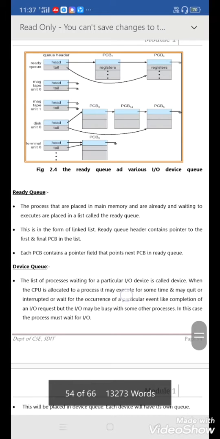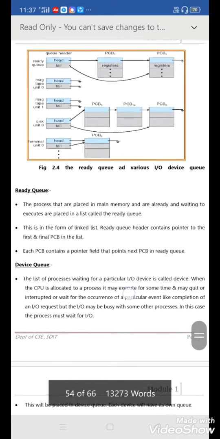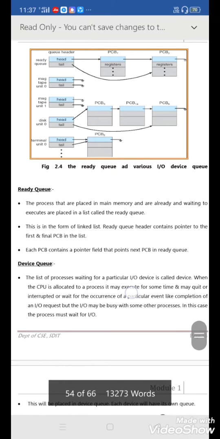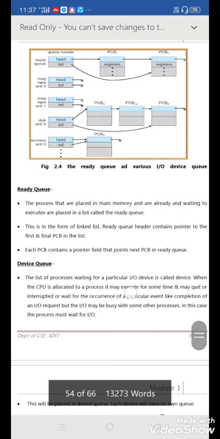So each process has a data structure called the process control block, which holds information about that particular process. You can see here the head is pointing to PCB7, that is process P7, whereas the tail is pointing to PCB2. According to this diagram, process P7 is the first process, and process P2 is the last process.